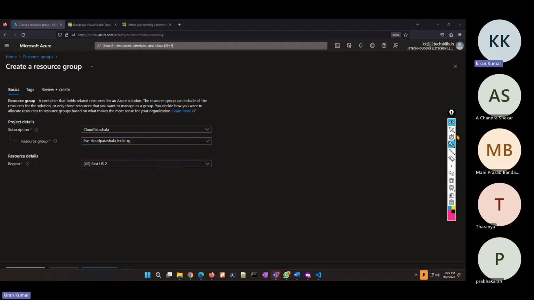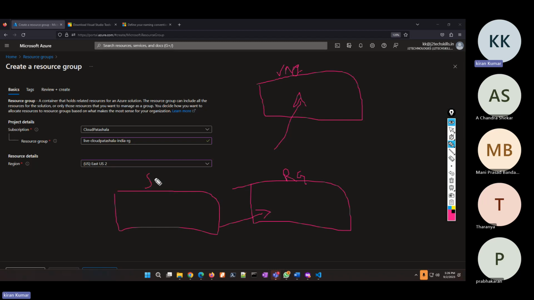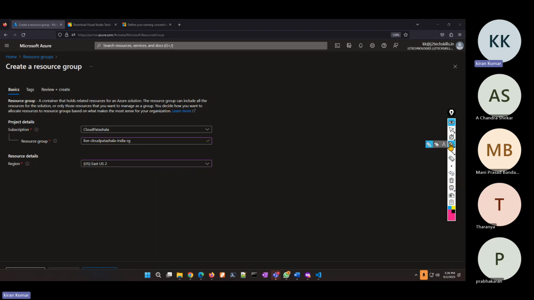But generally, organizations follow a pattern for their network-related resources. Only VNet or virtual network related resources I can keep in one resource group, and for virtual machines, I can keep them in another resource group. This is for my storage account purpose. Some companies follow it like this.